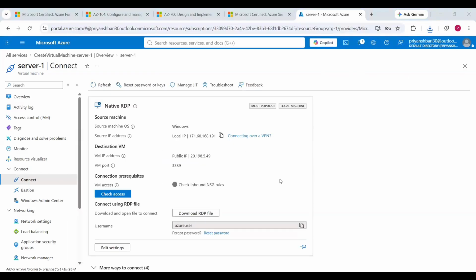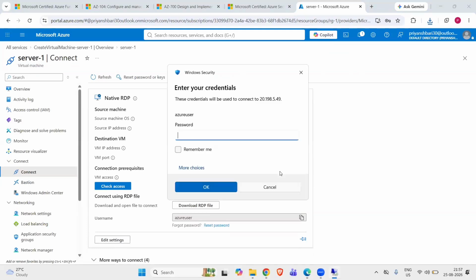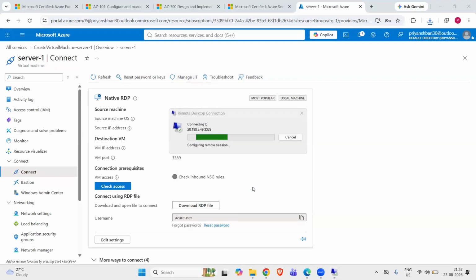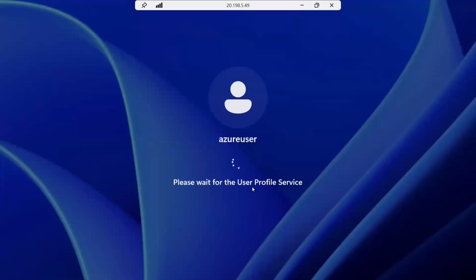So just click on the connect button. Here it will ask you for the password. Entering the password in this machine. Yes, this is it. So here is the access to your server.